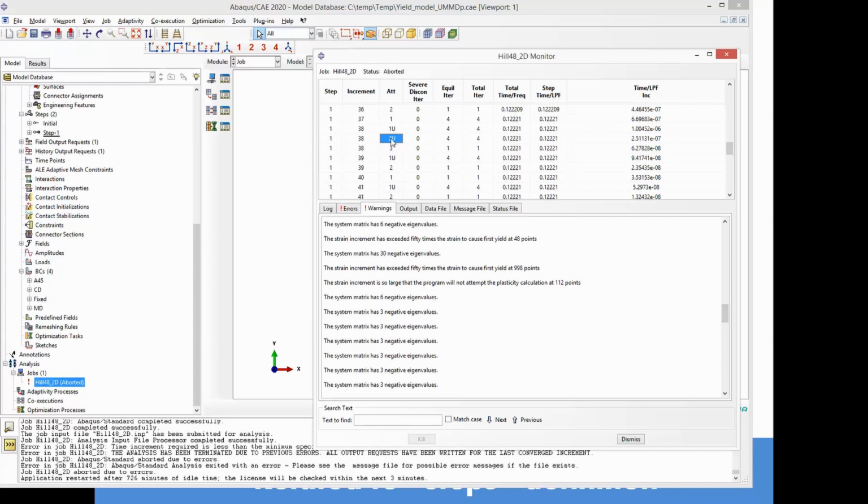Then another cutback was used in increment number 38, from the second to the third attempt. Again, for the third attempt, the time increment was reduced by 4 times. So during these 2 cutbacks, the time increment for increment number 38 was reduced from 1e-6 to 6.2e-8. That is about 16 times. By reducing it 16 times, the solver could overcome the non-linearity that was occurring at increment number 38.